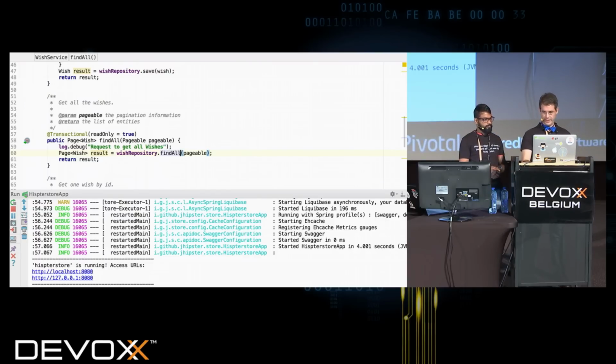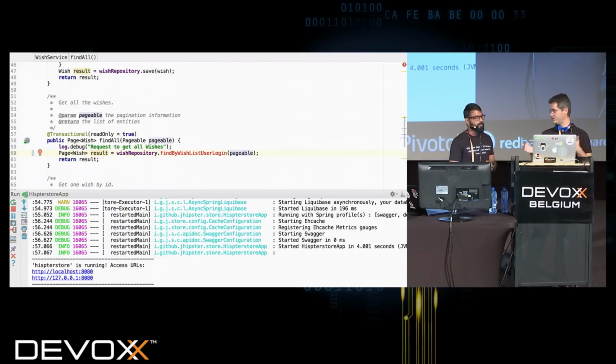And thanks to Spring Data JPA, all I have to do is say I want to find them all by wish list. The wish list is linked to a user, and the user has got a login. So in fact, I want all my wishes by the wish list, .user, .login. And of course I need to pass the login, which is the only parameter I want. The other parameter is the pagination, because I want everything to be paginated and sorted, which always works. That's also Spring Data JPA doing this.